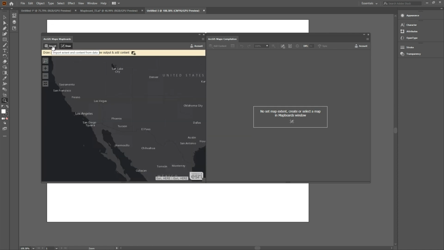And then the last option for importing a map board is from a file. So from a local file from your machine. Those are our import options. The next option is the draw option. I'm going to talk about that quickly.